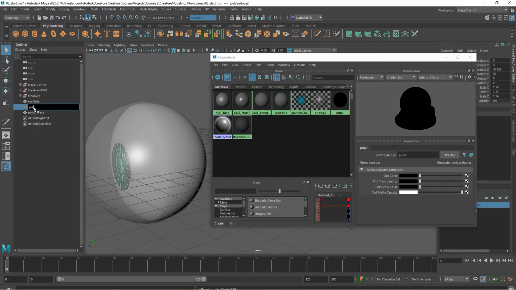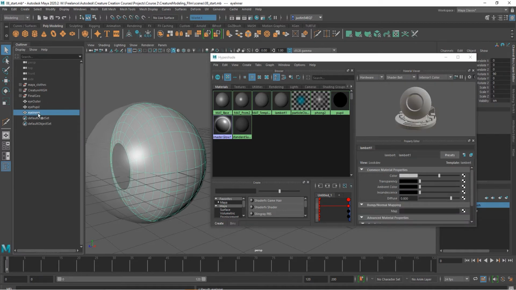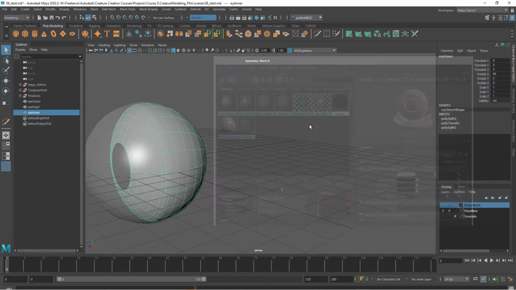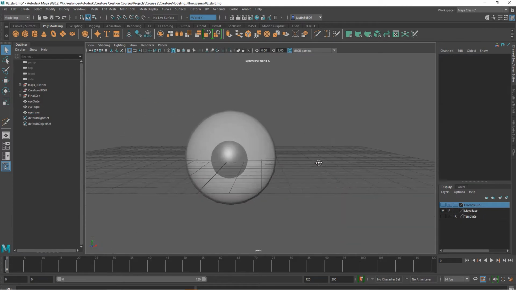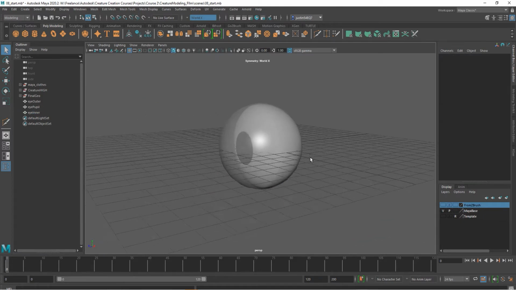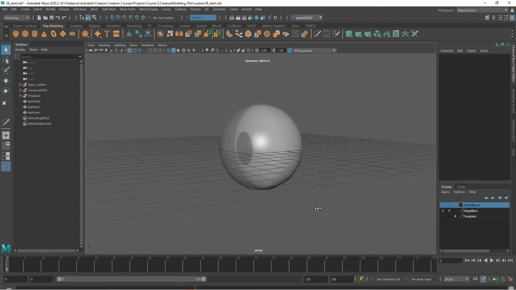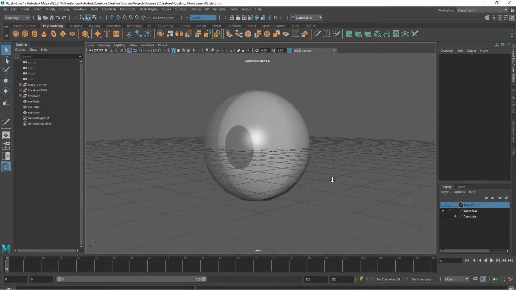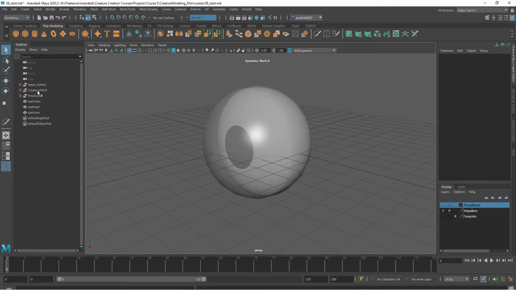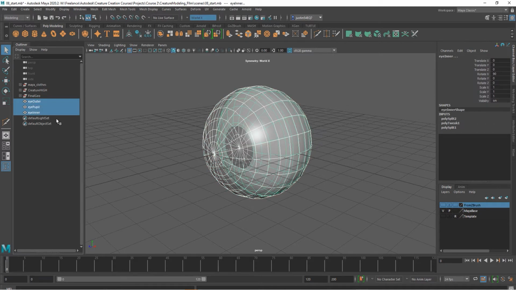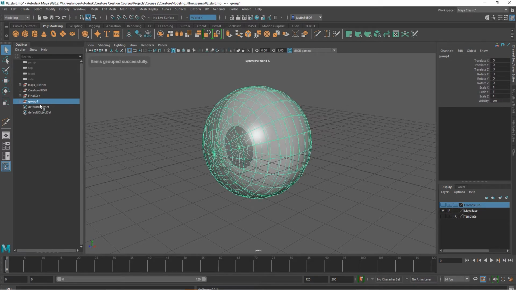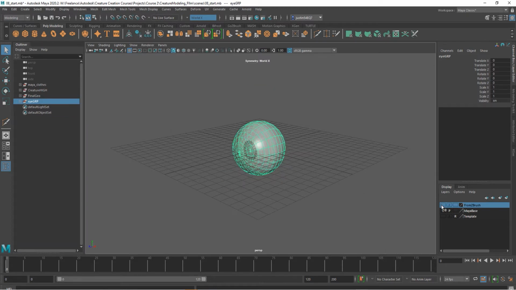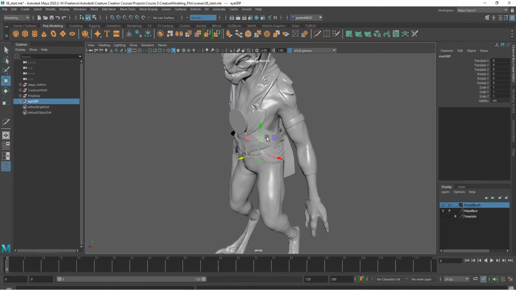We can also rename these: eye inner, eye outer, and pupil. And that gives us something like this. And you're not seeing the refraction that we'll get with our Arnold render. We'll see that in a future course. So I'm going to go ahead and take all of these, Control G to group them together. We'll call this eye group. And now let's turn our geometry back on.